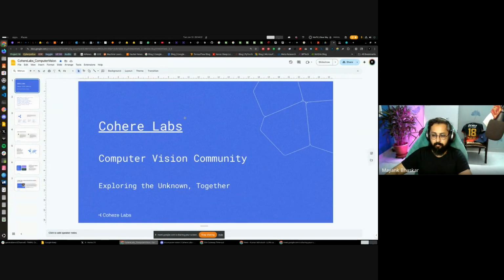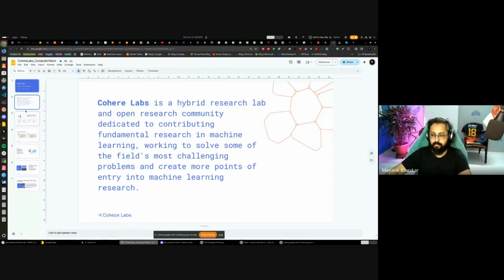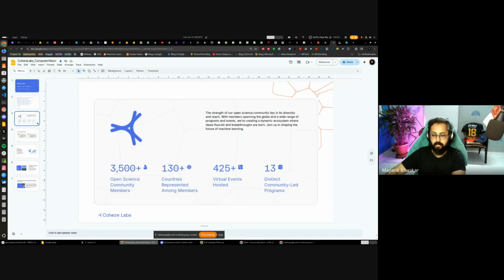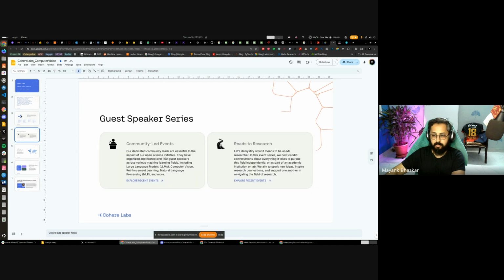Let's give a brief introduction about what Cohere Labs is and what it brings to the computer vision community. We are a small group, a hybrid research lab and an open research community dedicated to contributing fundamental research in machine learning. We work to solve some of the field's most challenging problems and create more points of entry into machine learning research. We have 3,500 open science community members representing 130 countries, 425 virtual events, and 13 plus distinct community-led programs. We regularly do community-led events in subfields like LLMs, computer vision, reinforcement learning, NLP, and more.